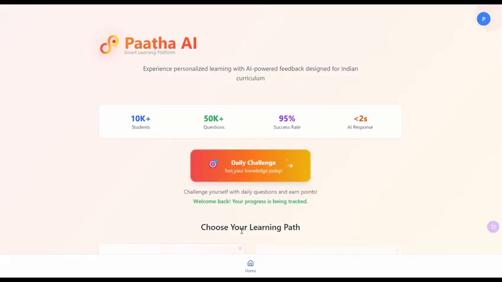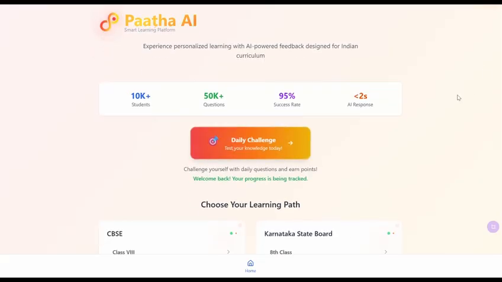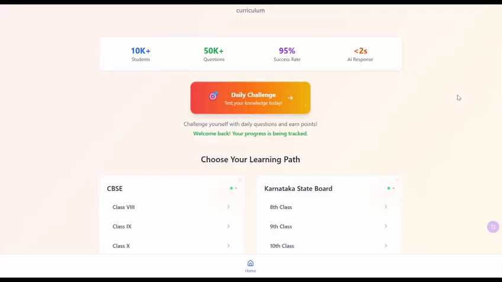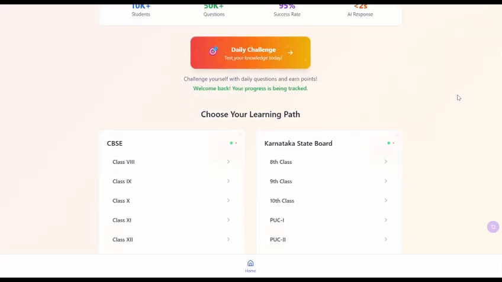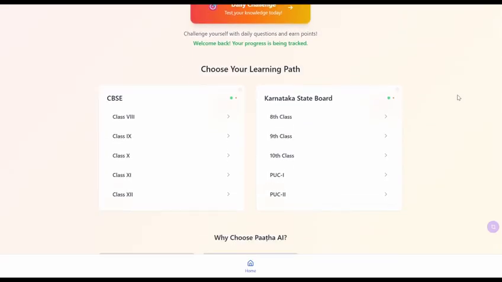Once you log in, you'll be taken to the home page. Here, everything is laid out clearly. The interface is clean and intuitive, making it easy to navigate even for first-time users.